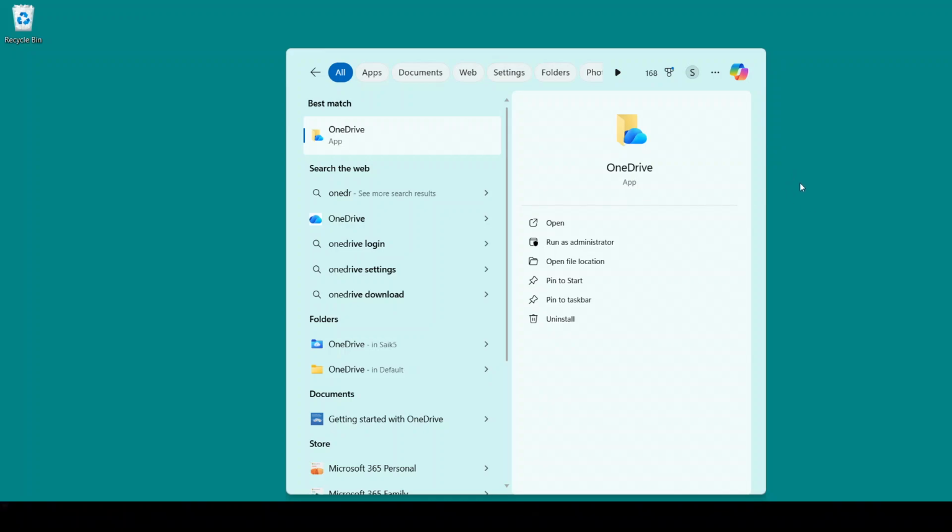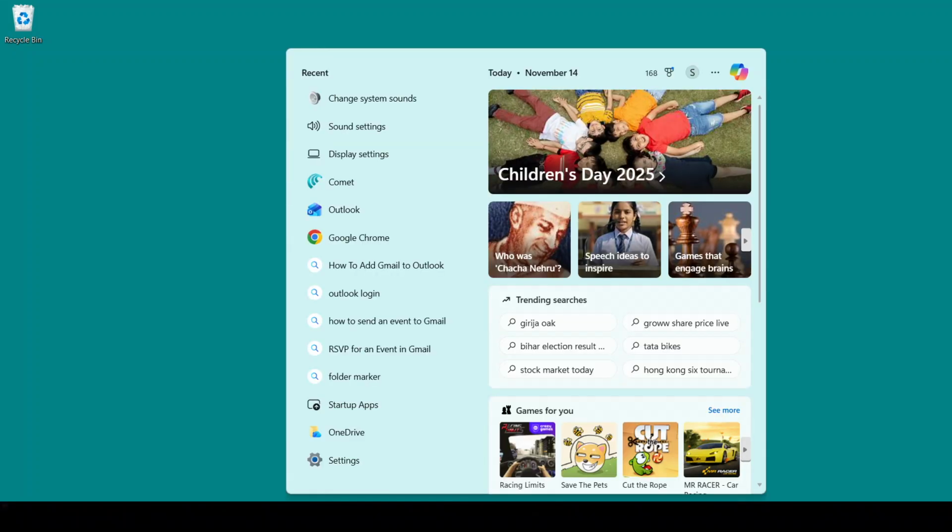First, we'll begin on your computer's desktop or start screen. Look for the search bar, usually located at the bottom on a Windows device. This search bar is your gateway to finding anything on your computer quickly. Click on it, and then type in Startup Apps.